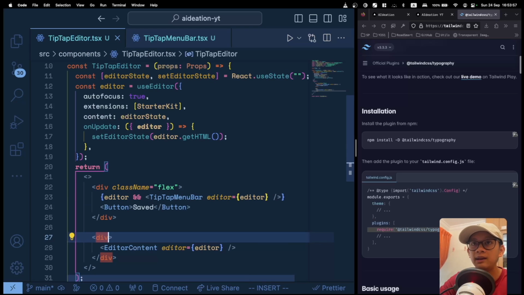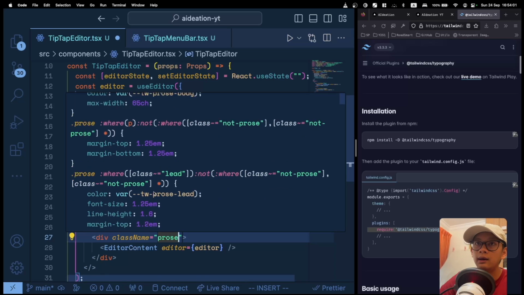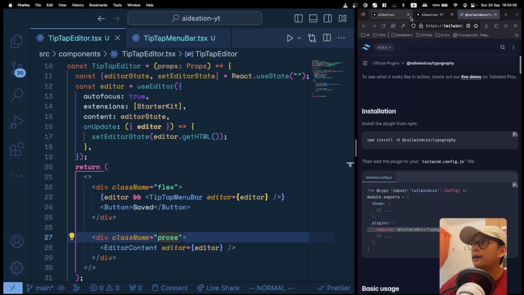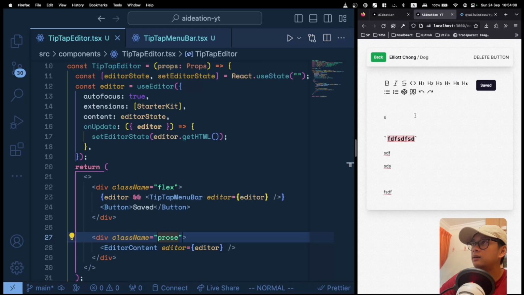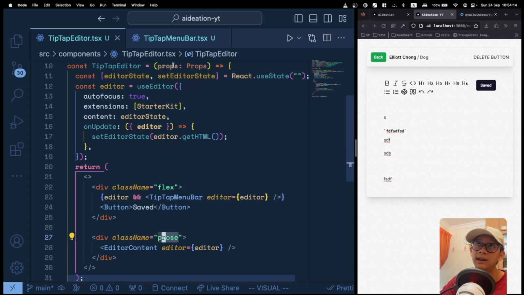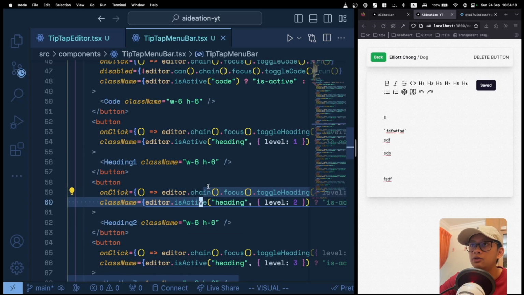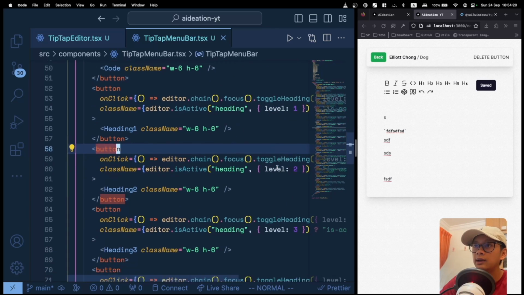Remember this div that's wrapping it? Let's give it a class name of prose. Now this prose will allow us to respect the H1 and H2s. So if we save it and wrap it now, we can see that it respects the H1, H2, H3, H4, and H6. So that is basically what the prose Tailwind utility does for us. Coming back here, it's just different heading levels, things like that.